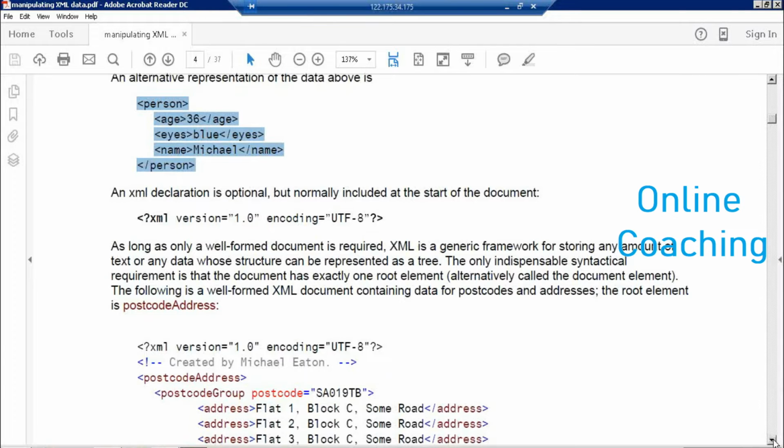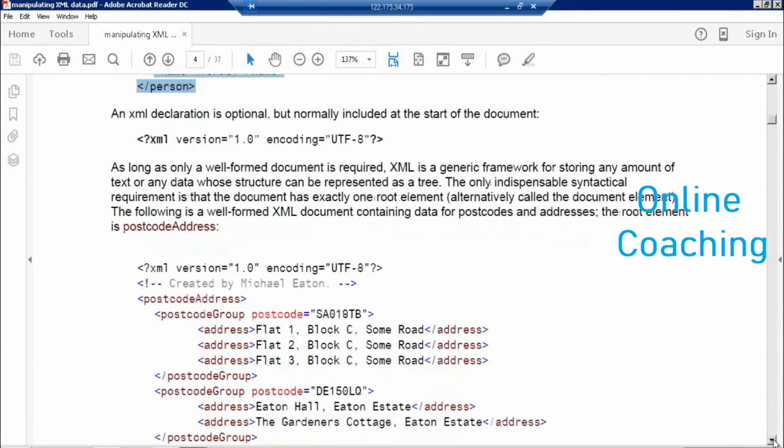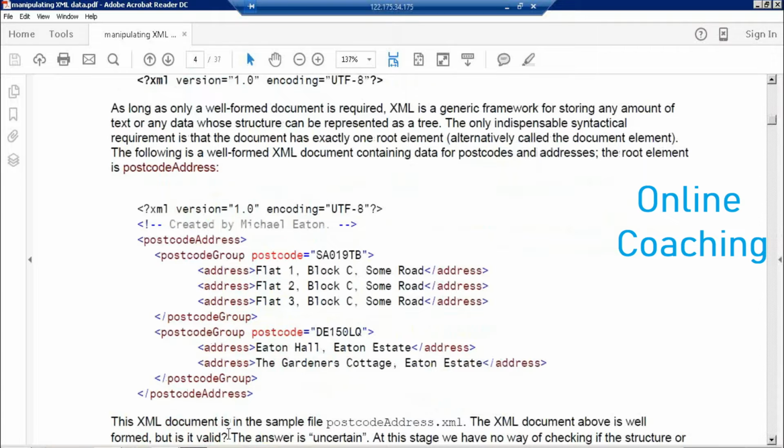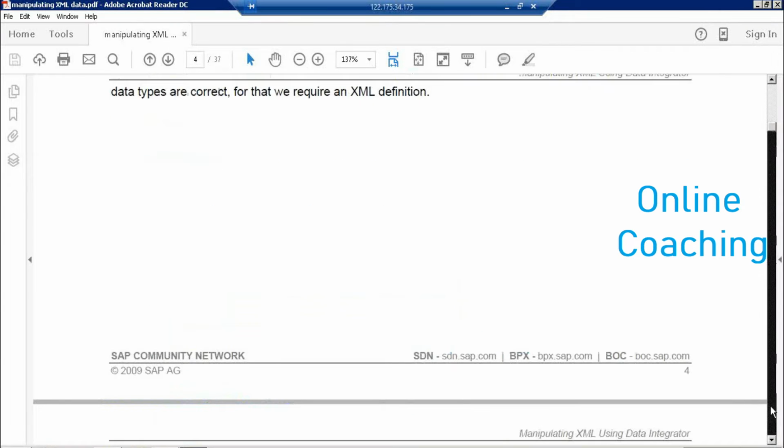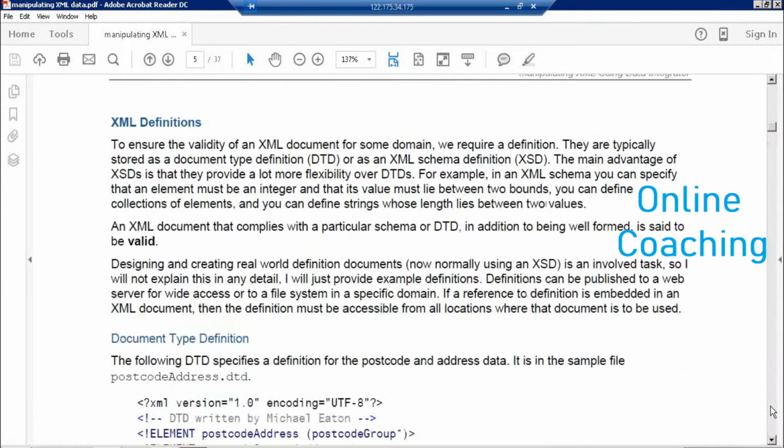So referring back to what we spoke, we saw this XML data which talks about the postal codes, and this data has two postal codes. One is SA019TB and the second one is D150LQ, and SA019TB postal code has three addresses and D150LQ has two addresses. So there are two types of XML files that you will get.